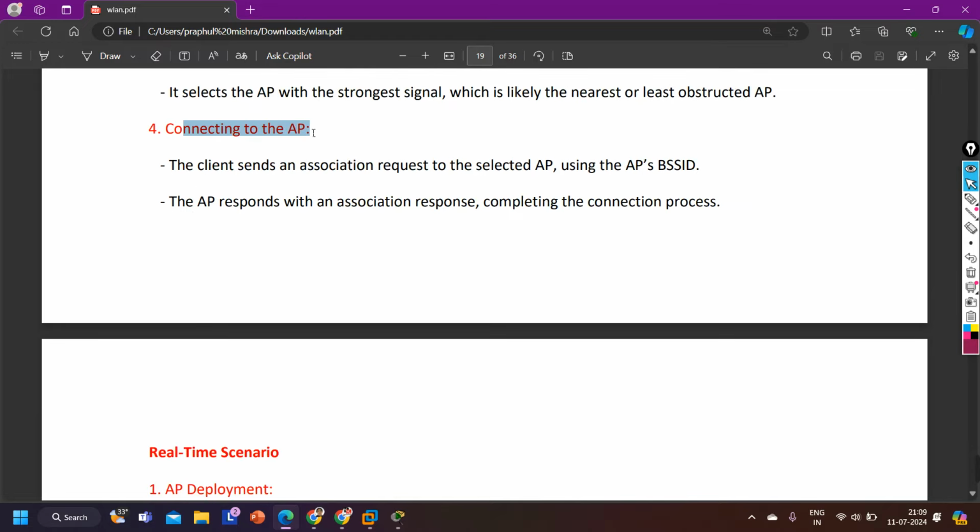Now, connecting to the AP. Now the third step. First step, sending the probe signal; second, receiving the beacon signal. Third step, connecting to the AP. So the client sends an association request, right? The client machine will send one association request message to the selected AP.